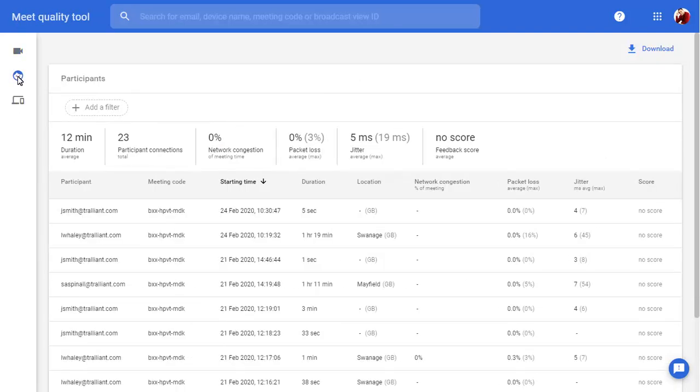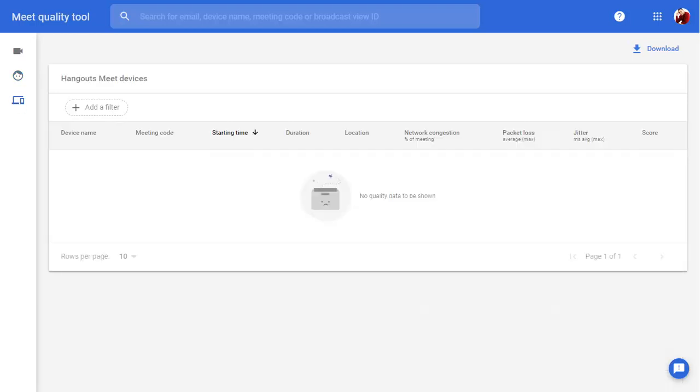The Participants tab shows a list of participants in your organisation for all meetings, while the Devices tab shows other devices used to join your meetings.